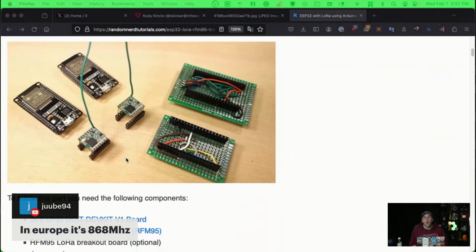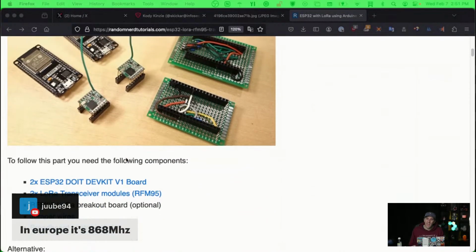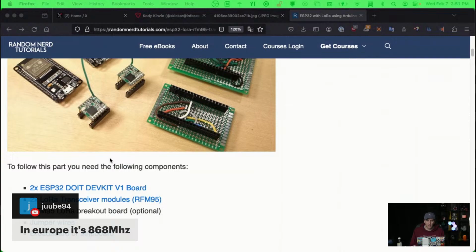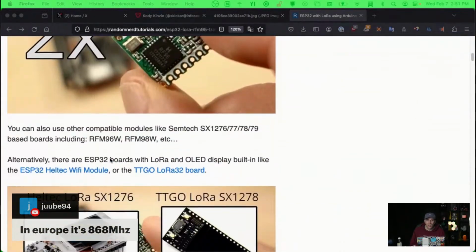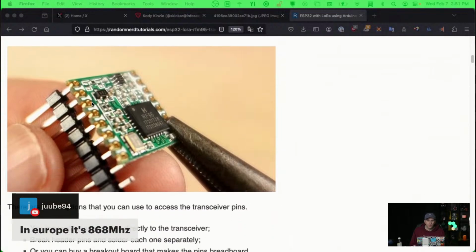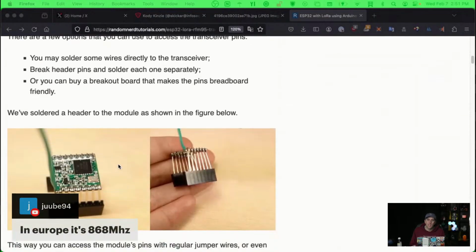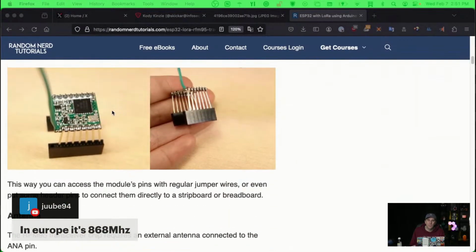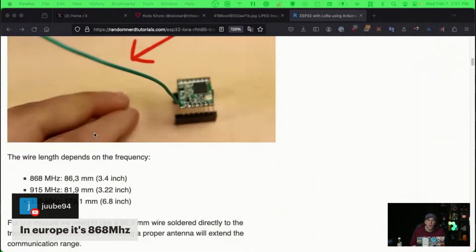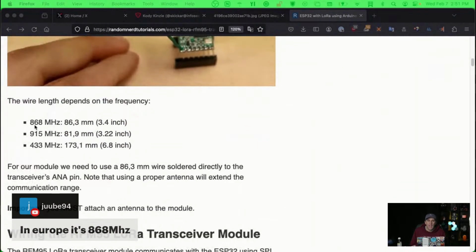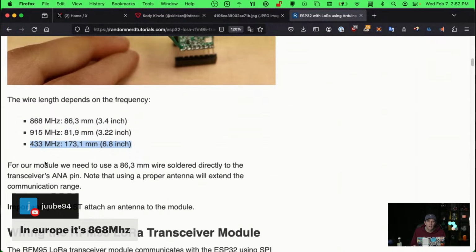And then they also solve the problem of how do you get this weirdly spaced thing to fit properly onto a breadboard, because it doesn't fit, as you can see here. So if you want just a quick start guide on how to use these things, the $3 modules that I've been saying are a good deal. Oh yeah, here are the different frequencies: 868 for Europe, 915 for the United States, and 433 for elsewhere.